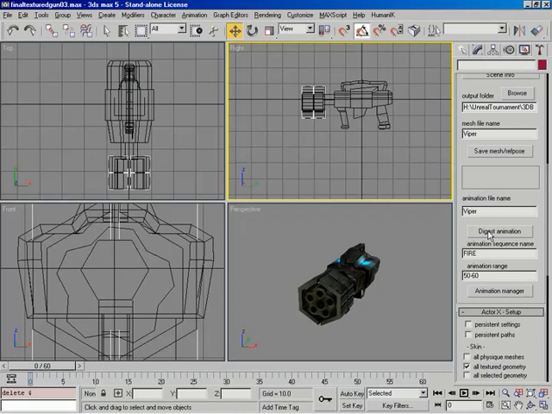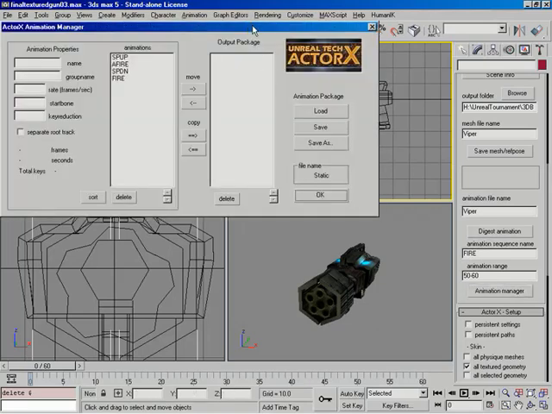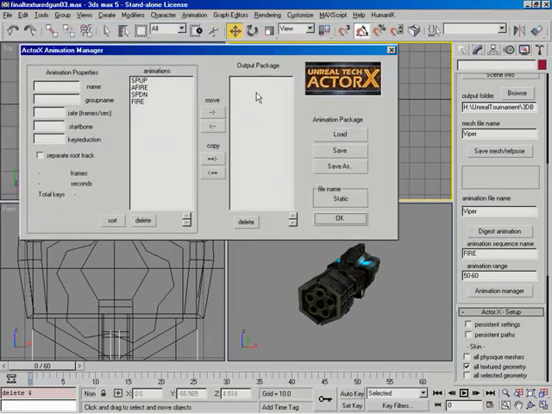Okay, once you've got all of your animation digested, we can simply come down here to the Animation Manager. It's going to open up this dialog, and right now, as far as output package is concerned, we don't have anything over there to save out to. So what I can do is I can come over here. Here's all the animations that I currently have stored. You can see as I select on them, you can see how many frames are involved, how many seconds it is, total keys, etc.